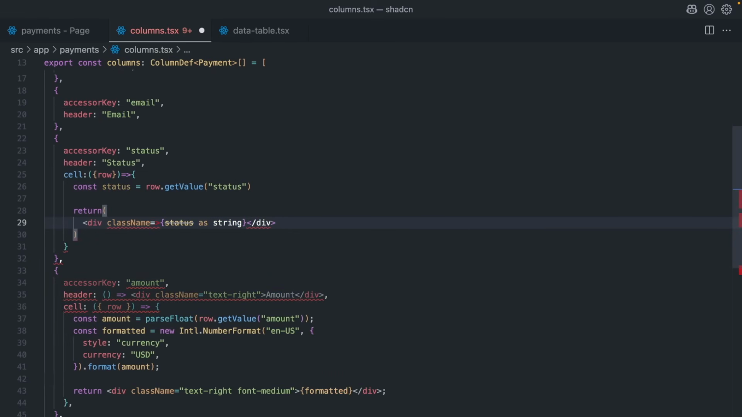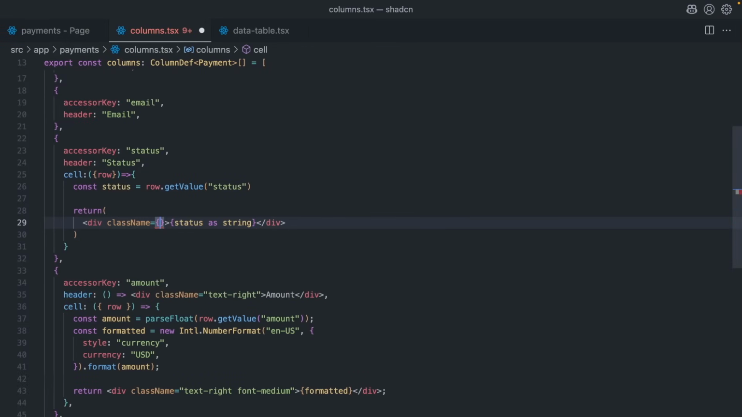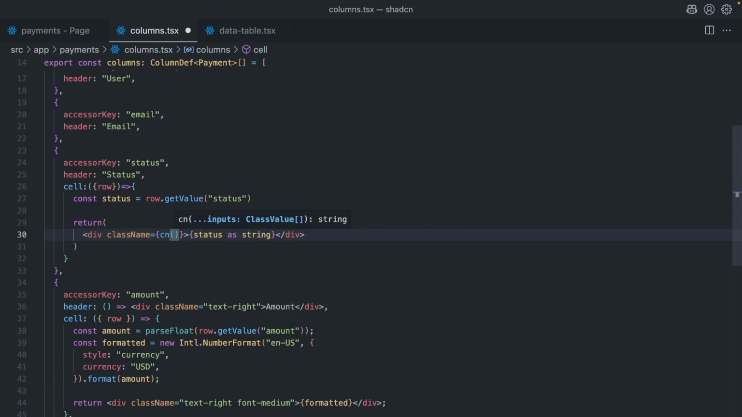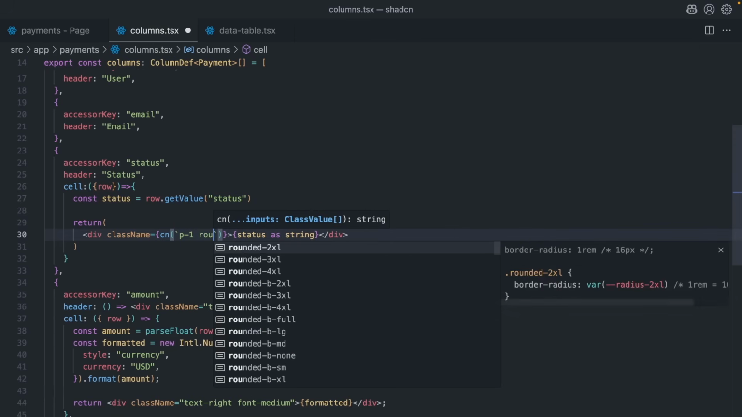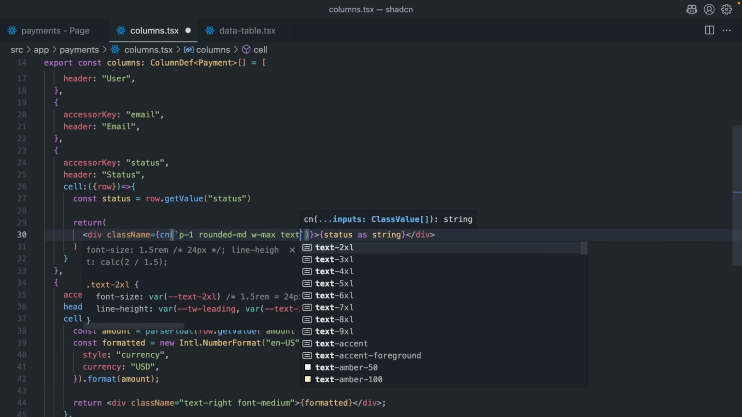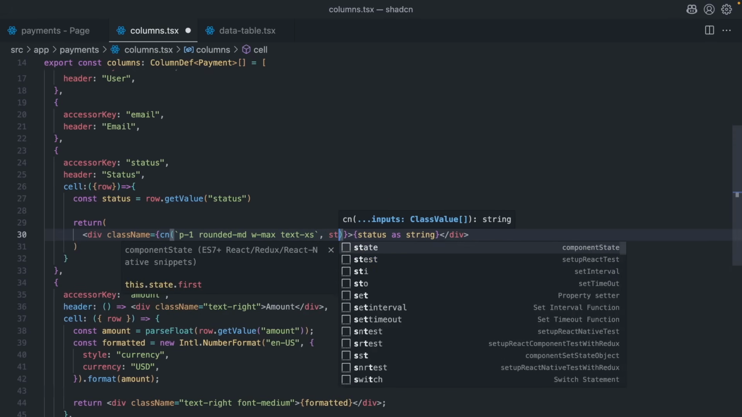For each status, we can give different class names, because remember, it can be pending, success, failed, or processing. And if you are using multiple conditions, it's better to use cn. Remember how we are using this. Firstly, I'm going to write here my base class name. Let's say give a padding, rounded will be md, width will be max-content, and the text will be, let's say, xl. And now I'm going to write my condition.